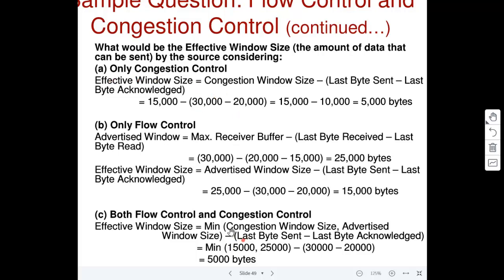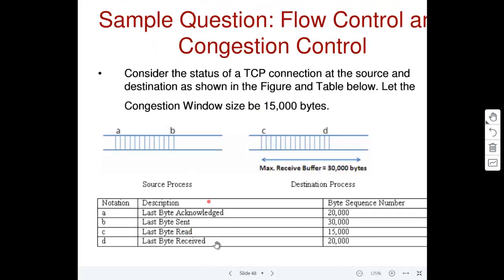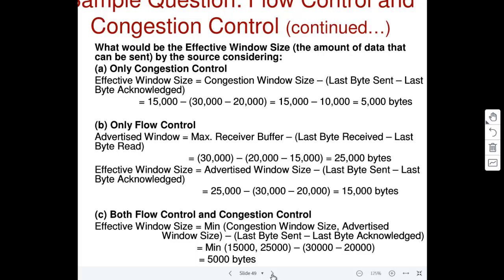The original formula is this: the minimum of the congestion window size and advertised window size, minus the outstanding bytes, which is the last byte sent minus last byte acknowledged. Now when you discard the advertised window, it is simply the congestion window size minus the outstanding bytes. The congestion window size is given as 15,000 bytes in the problem, and these two parameters are given as 30,000 for the last byte sent and 20,000 for the last byte acknowledged. So you look at the table that is given to you. Last byte sent is 30,000, last byte acknowledged is 20,000 bytes. So the outstanding bytes is the difference between the two, which is 10,000 bytes.